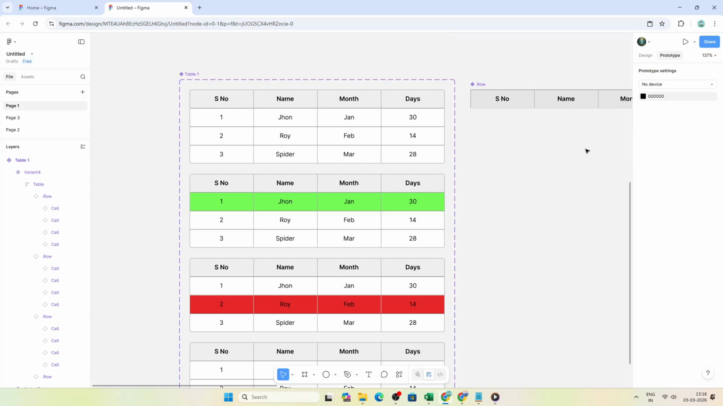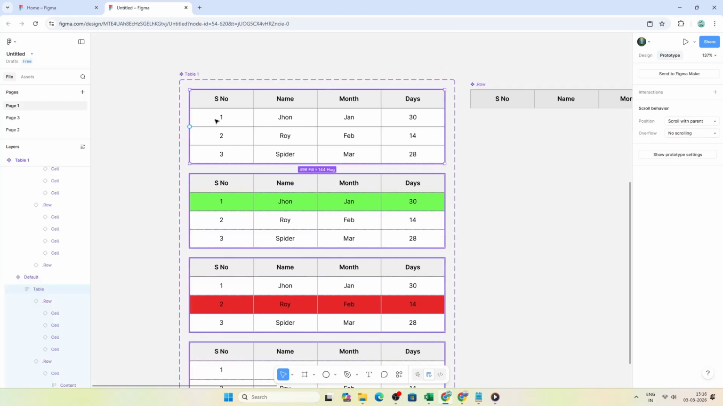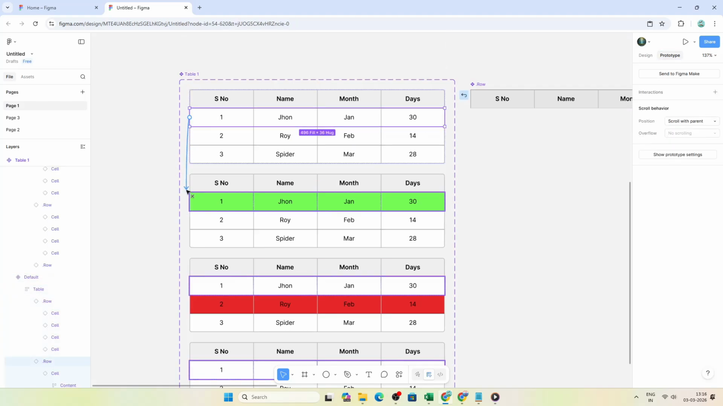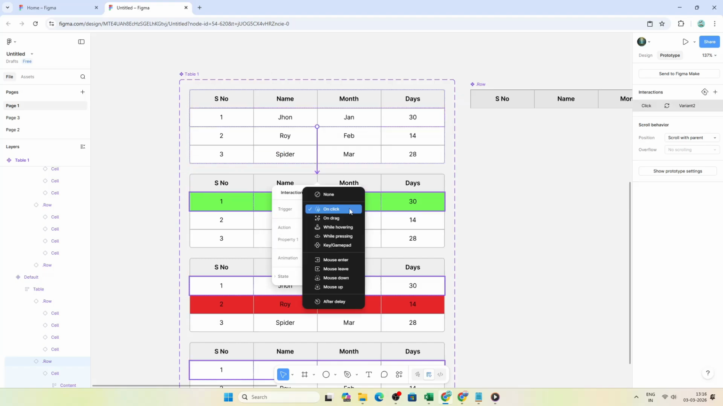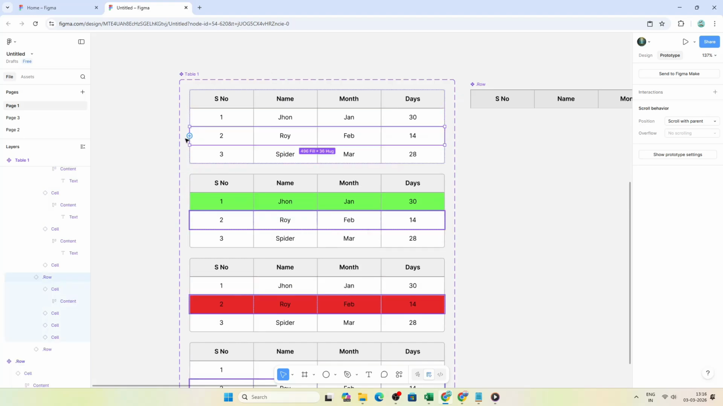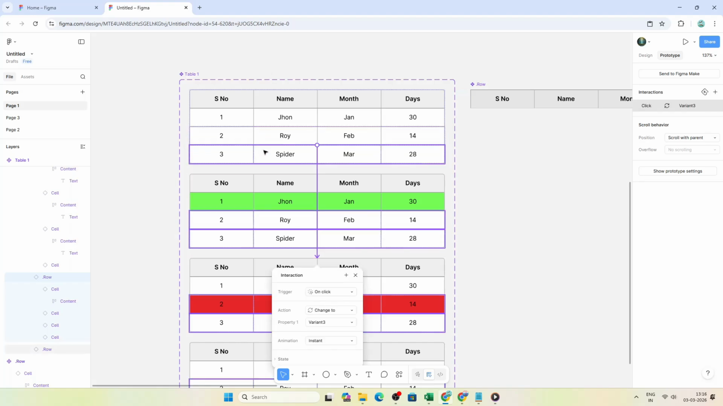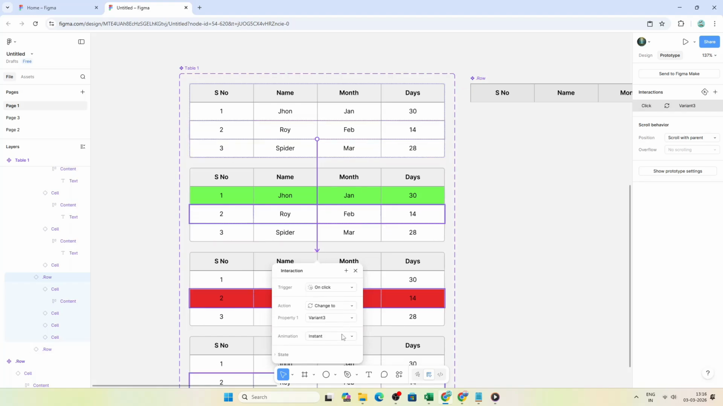Then add connections by dragging the blue arrows between variants, setting the trigger to on-click with Smart Animate as the action. This creates a smooth transition for click states. Repeat this process for any other rows or states you want to support.